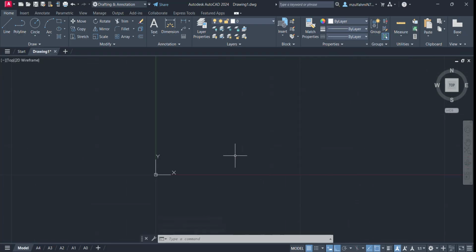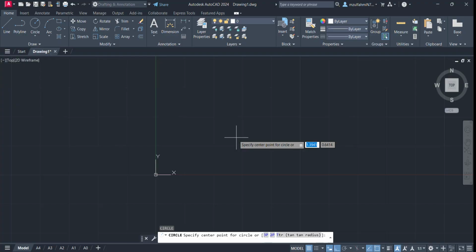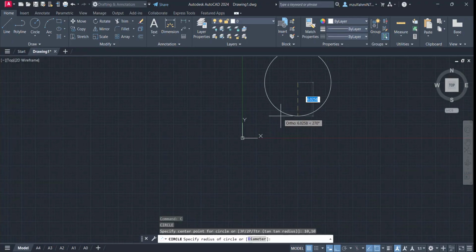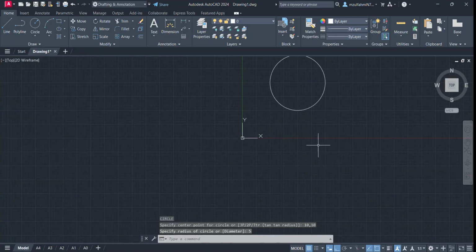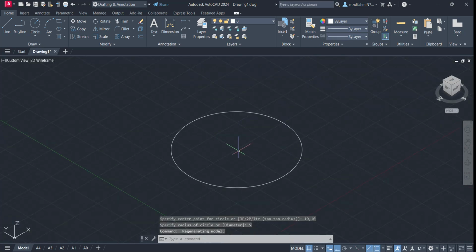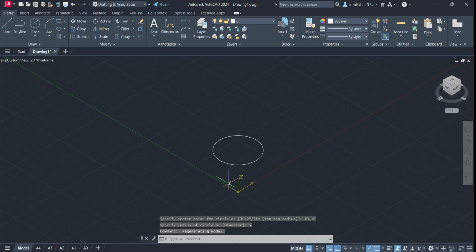Okay, for example, I want to create a circle. C, enter. Maybe 10, 10, and the size is, for example, 5 millimeter. So I have created a circle by default at the xy axis here. But how can I draw something like this? For example, this is x and this is y. So we must change our UCS.